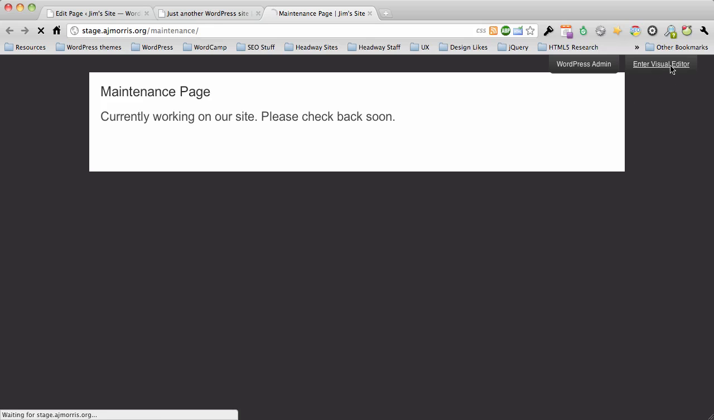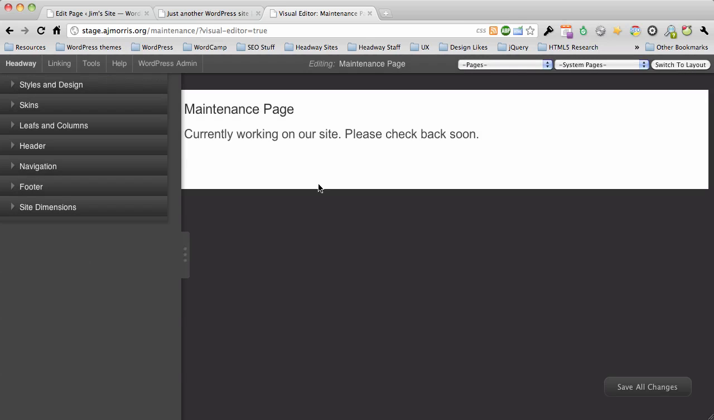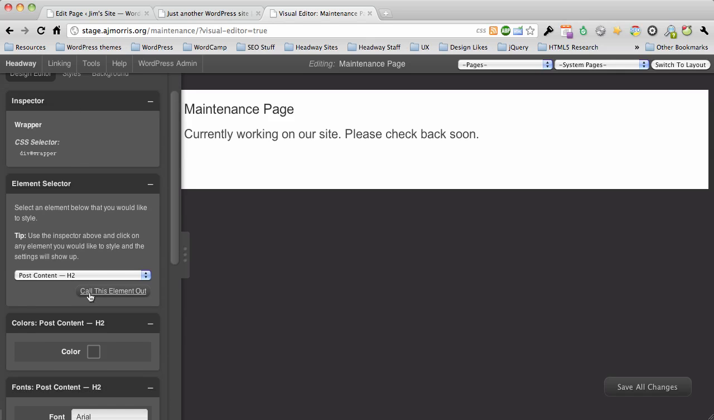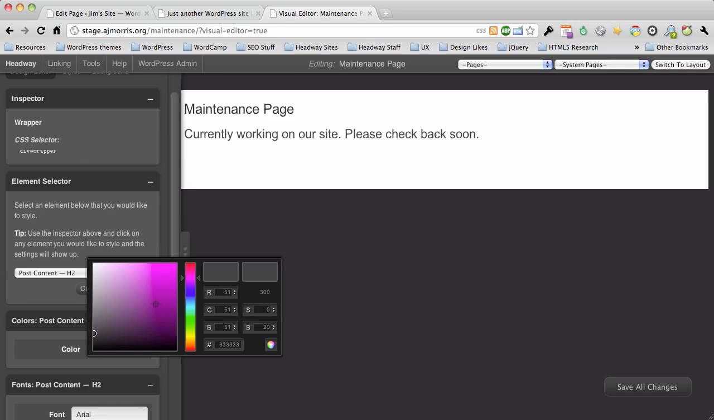So let's edit this a little bit more. Maybe we want to change the font to like a red or an orange. Let me come in here to Styles and Design really quick, and let me grab an orange. Alright, so we need that color.